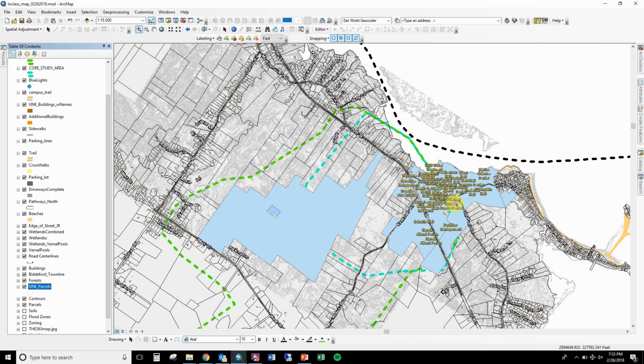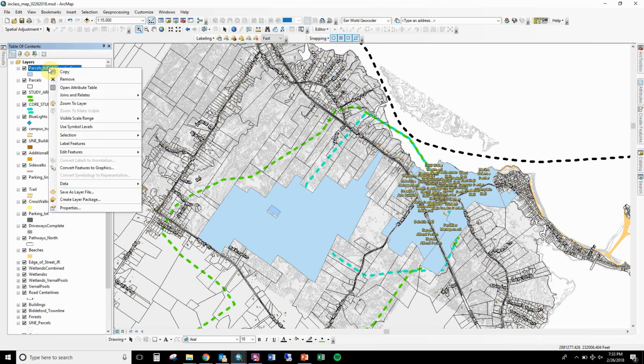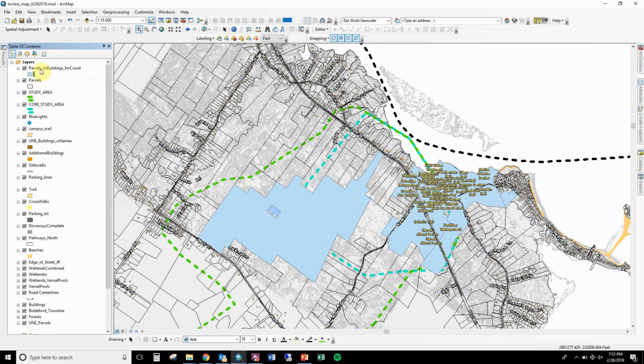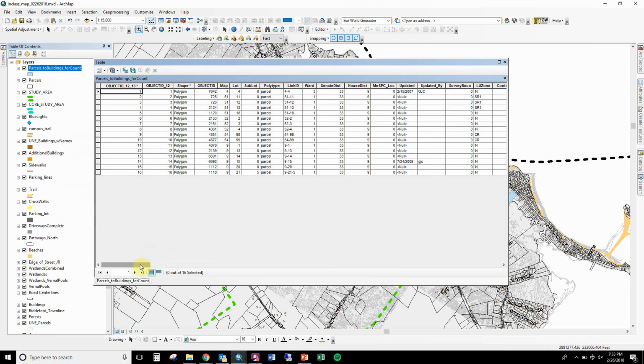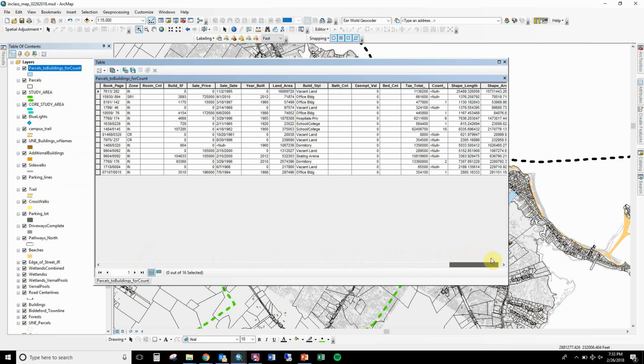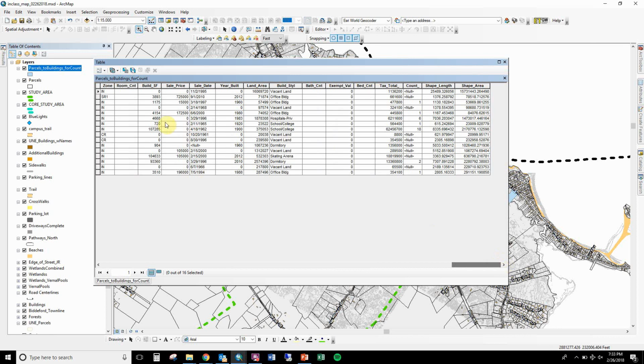All right, so it made a new file, right? It's just this blue polygon. But it's funny, it does that and it doesn't really tell you what it did. You have to look in the attribute table. And so if I go to the far right side, you can see it's got a lot of data because originally the parcels had a ton of data.